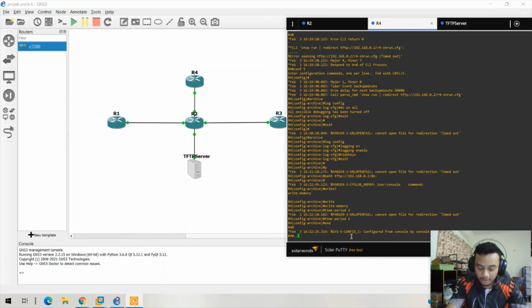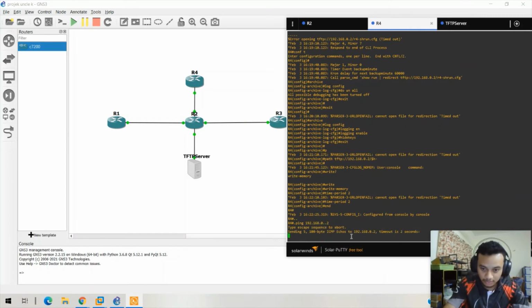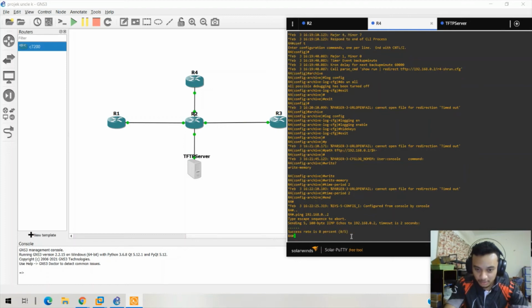So now R4 cannot reach the FTP server if we ping it. So we try to ping the FTP server at 192.168.0.2. So we know that the success rate is 0%, which means we cannot ping and R4 cannot reach the FTP server.